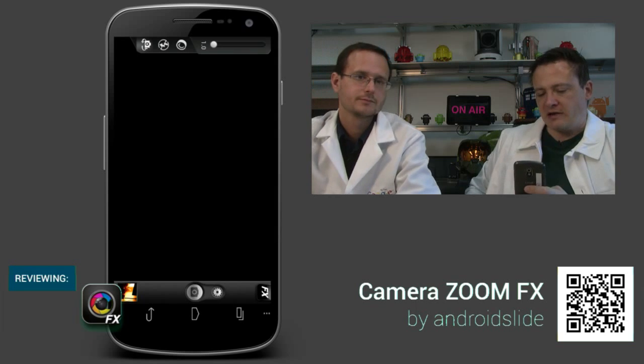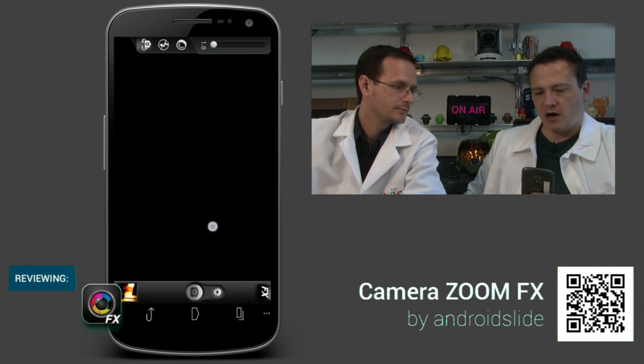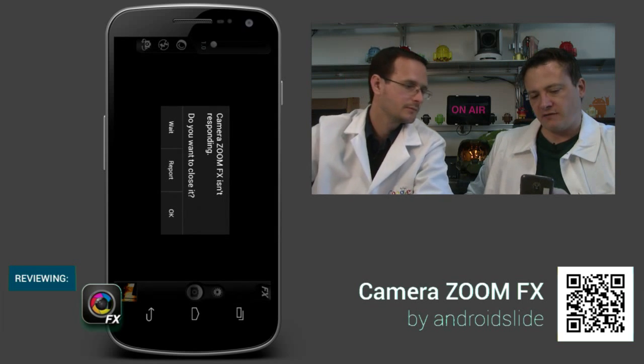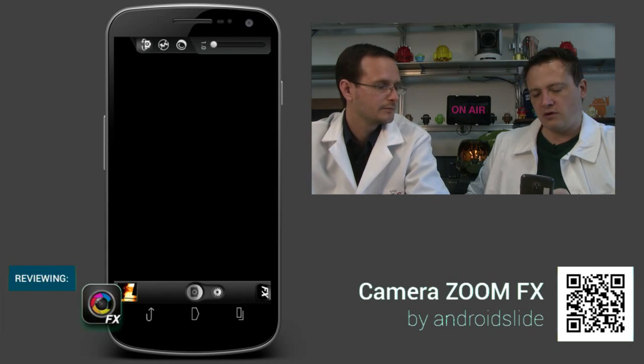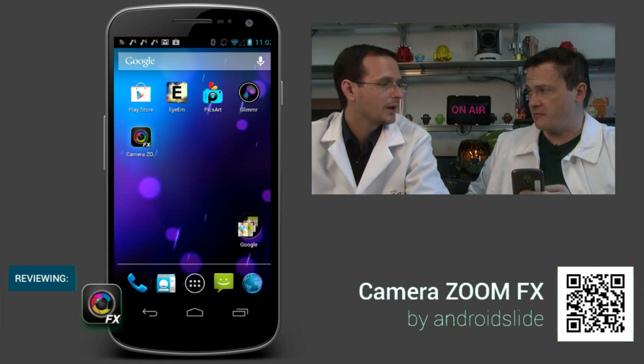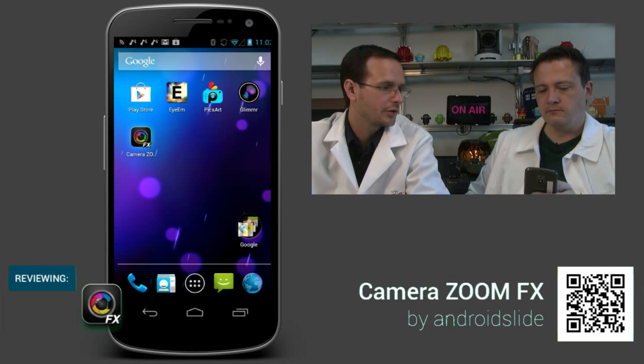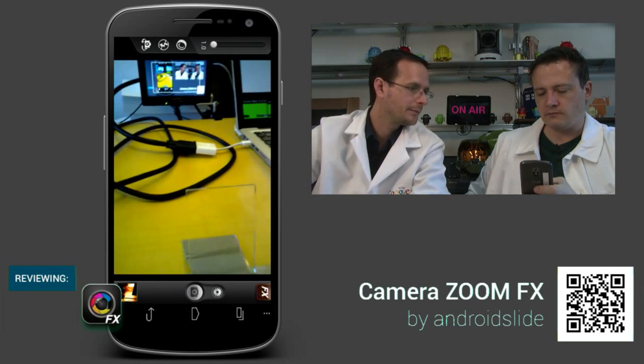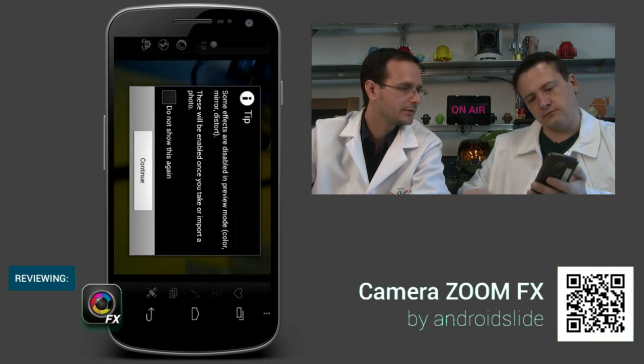So the only reason I can think of that you'd want to build a custom camera and do the preview yourself is if you really need to do live preview. So do these guys do live preview? I believe that they do. Yeah, if you start it up and hit the effects button, I believe you're able to apply.